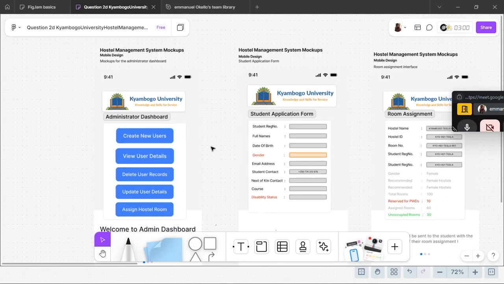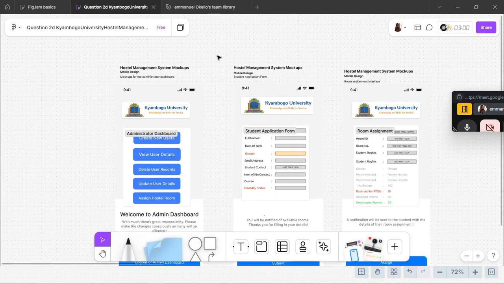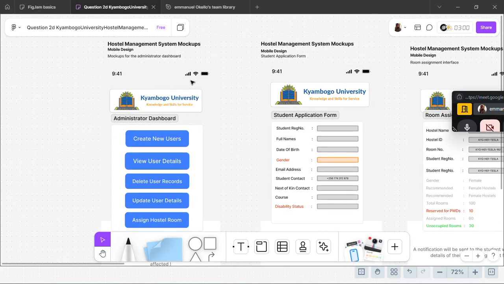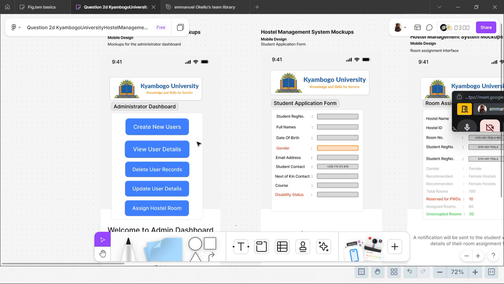If I zoom out slightly, you can see that the 3 mock-ups here are for the smartphone. The first screen here is basically focusing on the admin dashboard. And if you look at the interface or the UI, the admin is able to create new users and do a lot of CRUD operations. If we say CRUD, we are basically meaning the admin is able to create, read, update, and delete users.